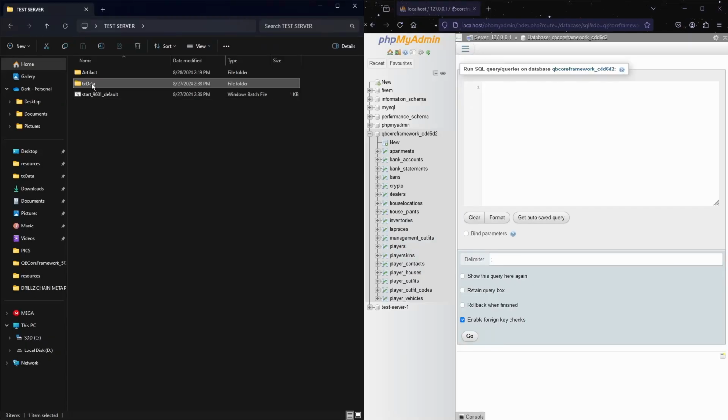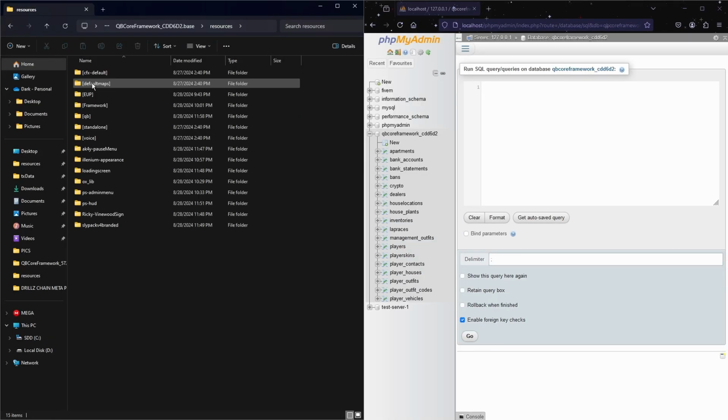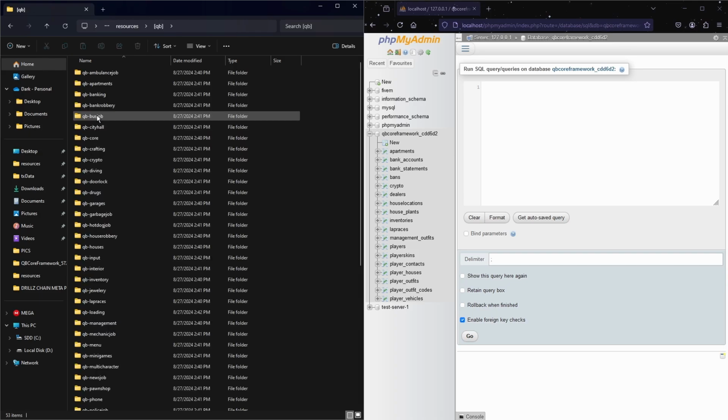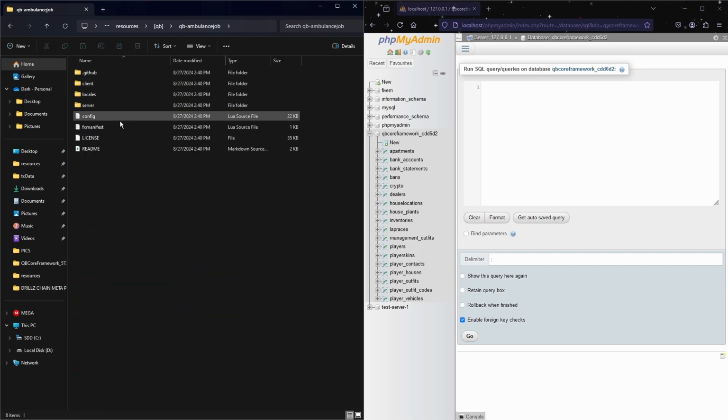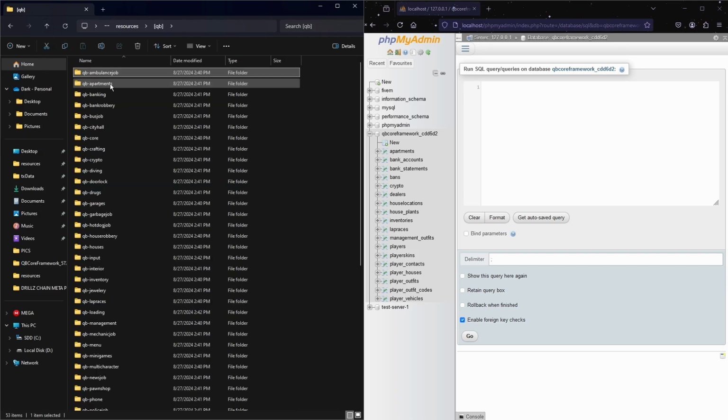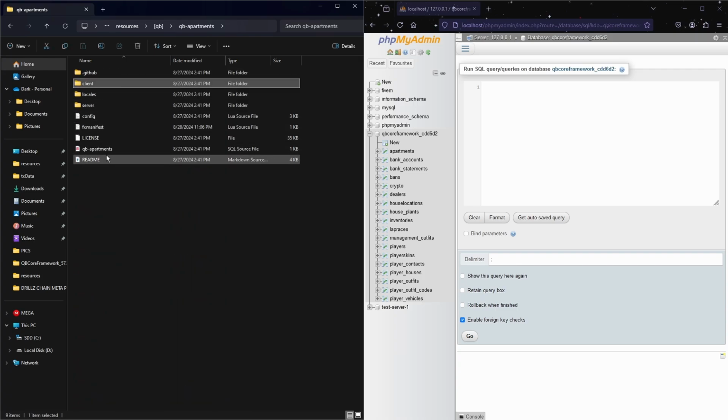Next we're going to navigate through our test server files. We're going to go into resources, we're going to go into QB, and then we're going to go through each resource and look for SQL files. They won't all have them, but the ones that do need to be added to the database for it to work.